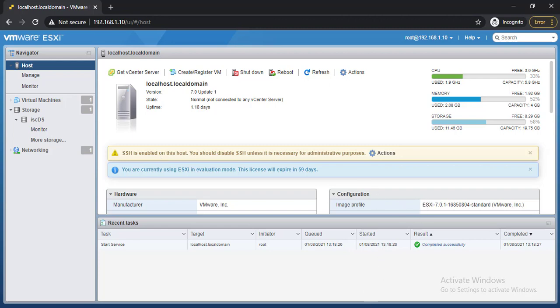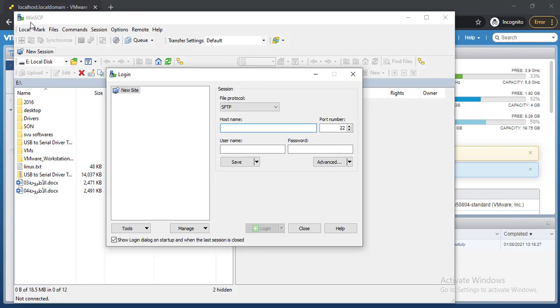I will go to software like WinSCP or Bitvise, etc., any software. I will type the file protocol, which is SFTP. I will type the IP address, okay, username. Login.